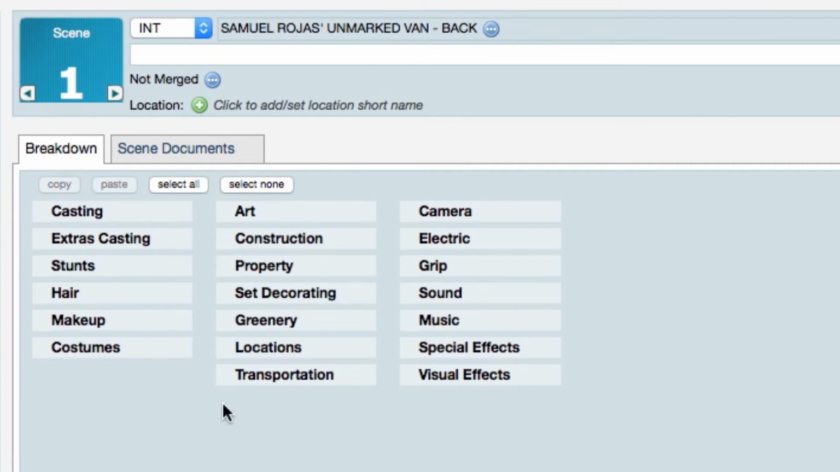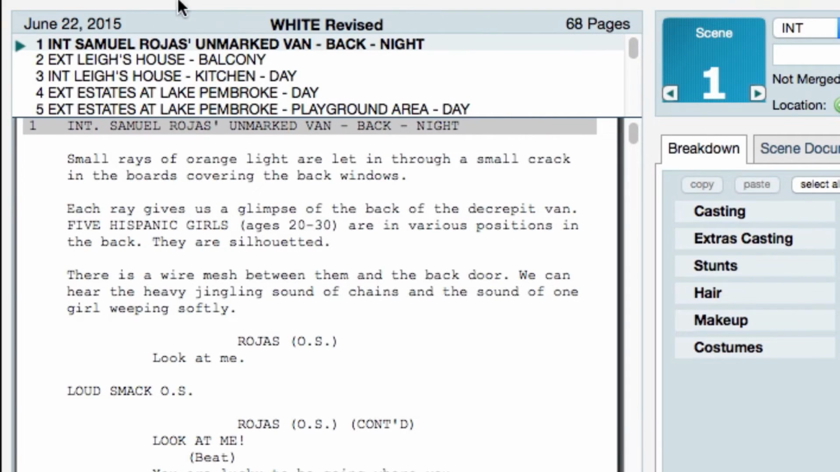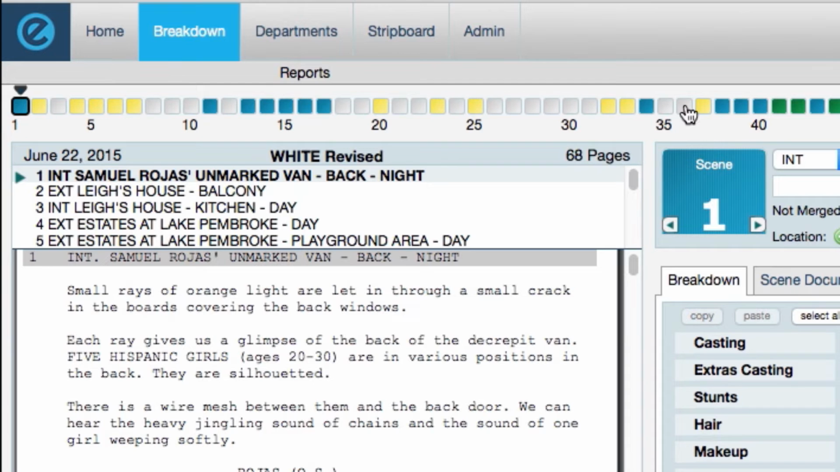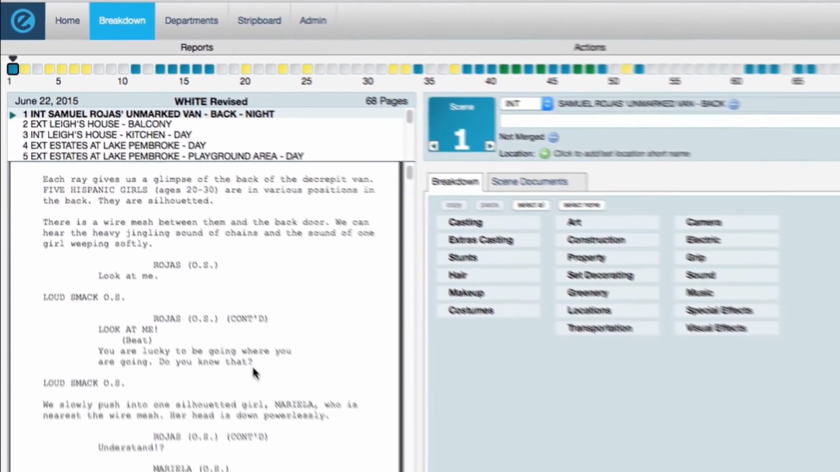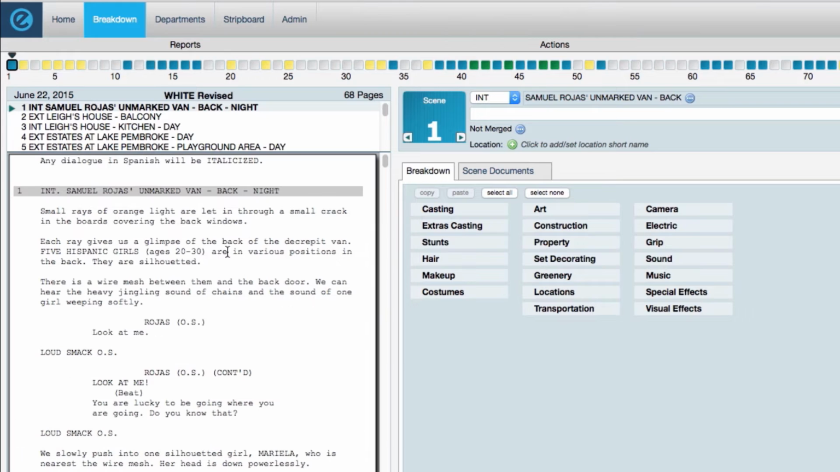So as you can see over here on the right, we have a computer version of the breakdown page sample that you saw in the module. We're on scene 1. Across the top here, each one of these little boxes represents one of the scene numbers. And the program recognizes the characters by whether or not they have dialogue.